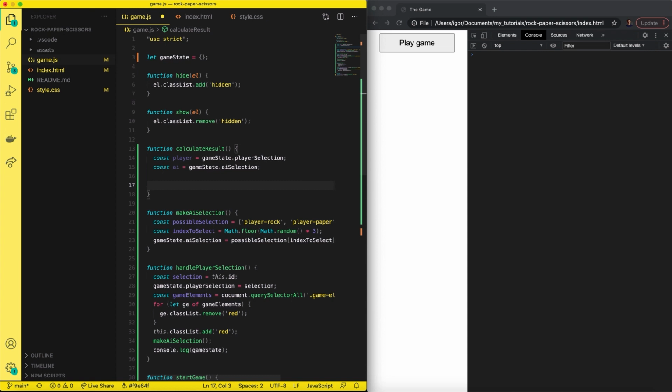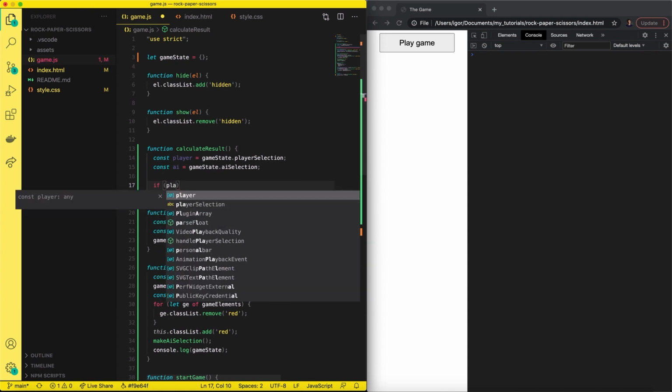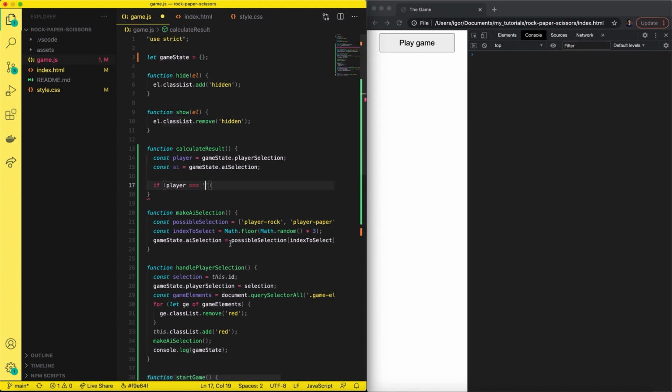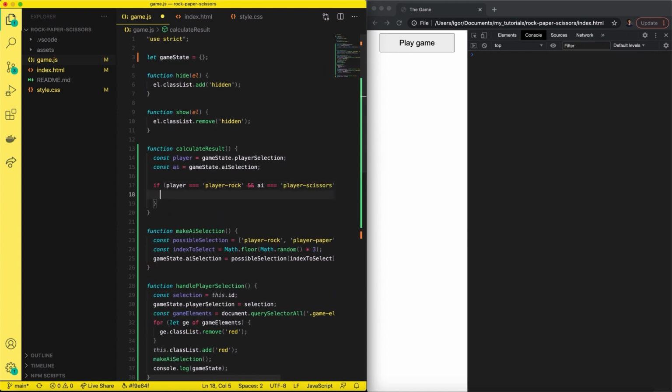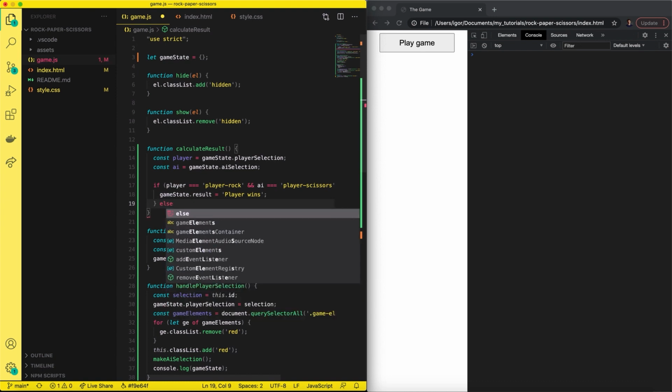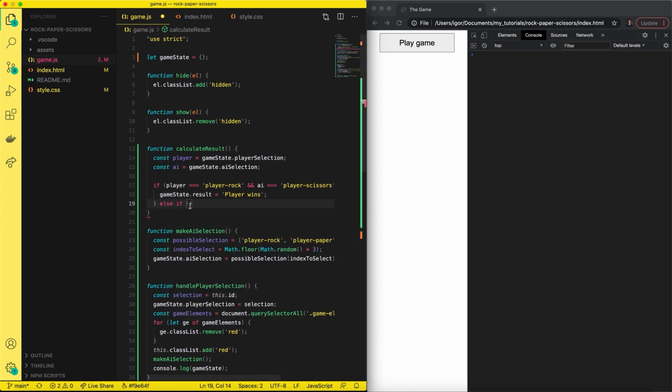So I'm going to say if player selected rock and AI selected scissors, game state result equals player wins, and so on. I'm going to write out all successful combinations for the player. Otherwise, if it's not matching any of those conditions, we'll consider that the AI had the winning selection.